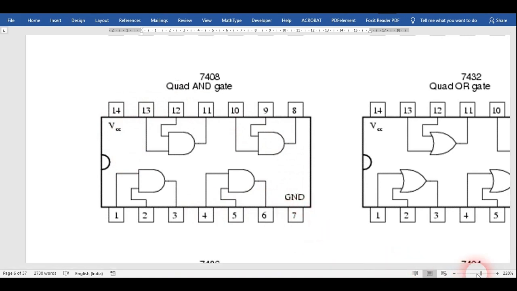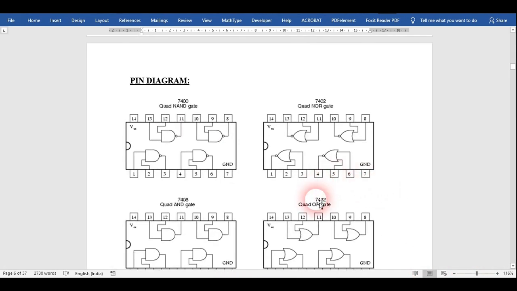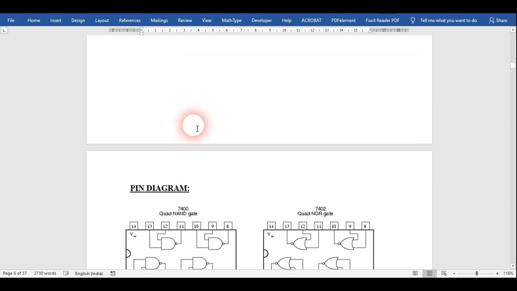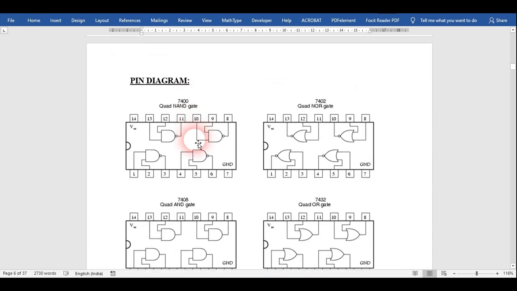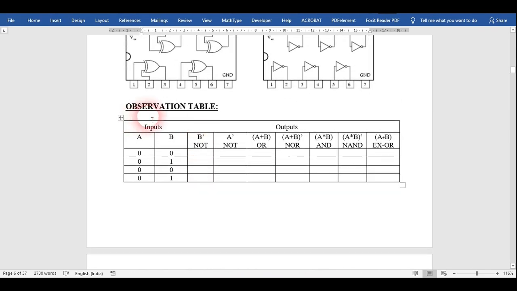Similarly, other ICs are also there, such as quad NOR and quad NAND. There are many different kinds of ICs also, in which we can see only two types of gate, or only two gates. So we will check the output by giving the input, and we will note down the output whatever we have seen in Multisim in this observation table. These ones are the input and this one is the output.